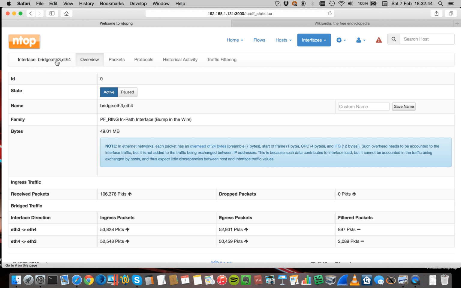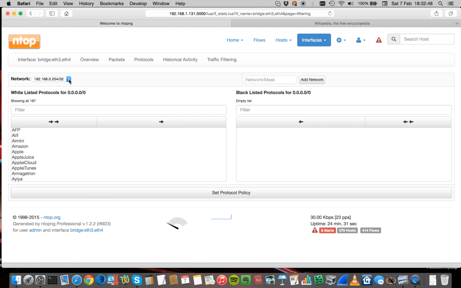As you can see in the bridging interface, there is a new menu entry called traffic filtering that allows you to do this. There is a specific setting for specific hosts, or you can add your own host or 0.0.0.0/0 for a global setting. This is one of the new features that will be introduced in the new ntopng version.